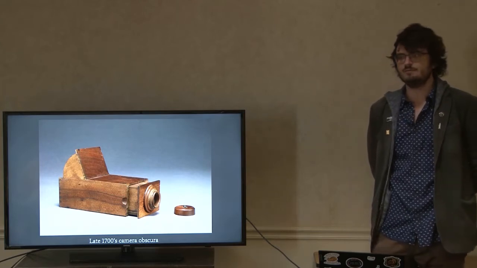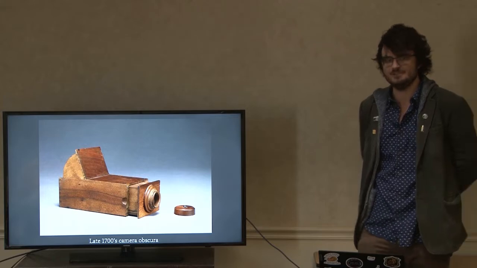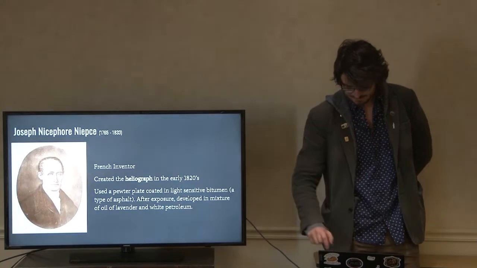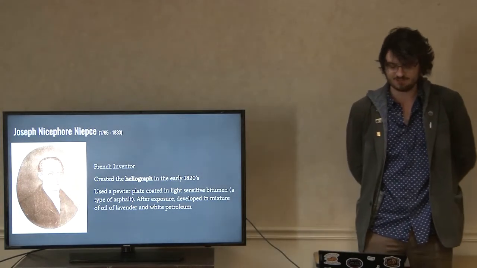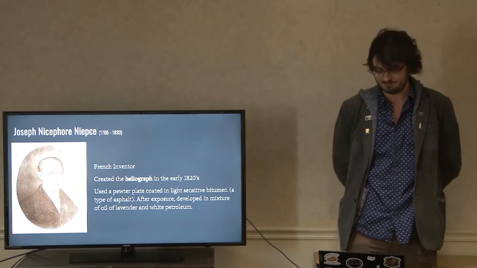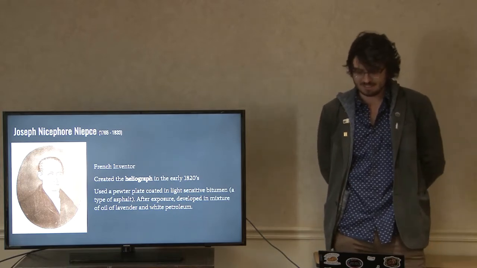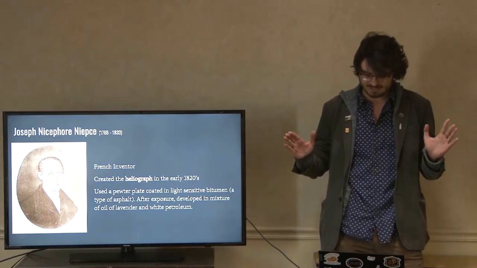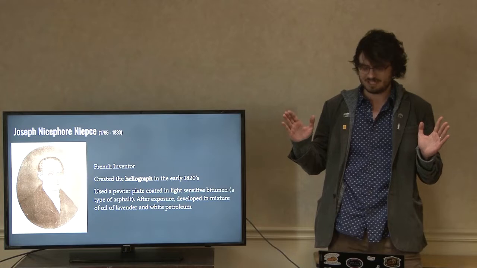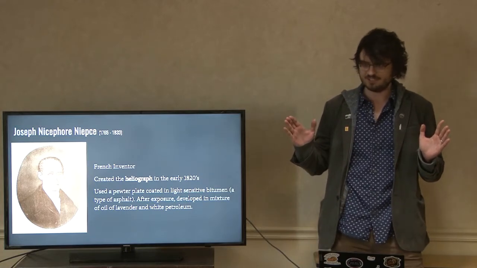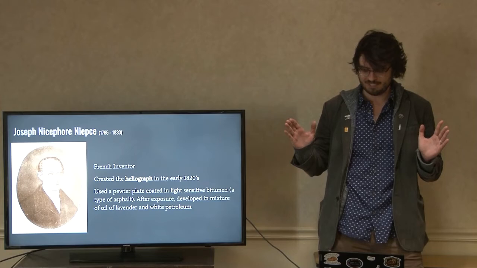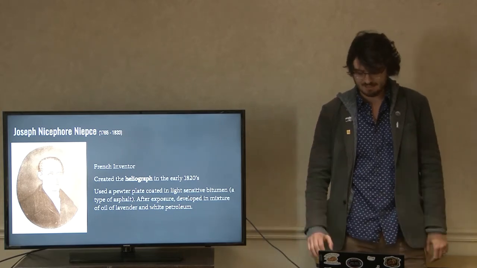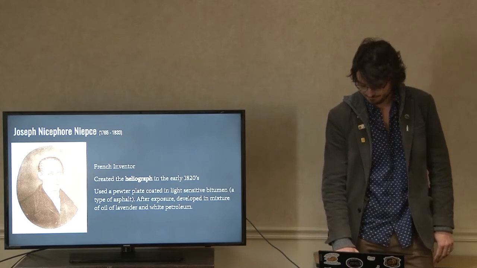So we knew how cameras worked, we knew how to make images, we just didn't know how to make those images permanent. So that all changed when French inventor Joseph Nicéphore Niepce came around. He created the heliograph in the early 1820s. And so he discovered that bitumen, which is a kind of asphalt, was light sensitive. And so he would coat a glass plate with this bitumen, and then he would fix the image in a mixture of oil of lavender and white petroleum.